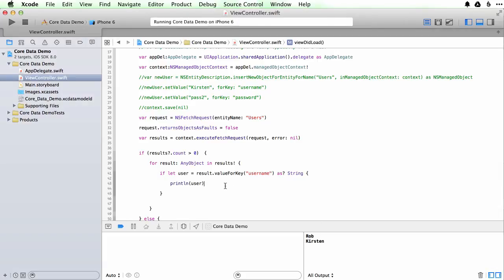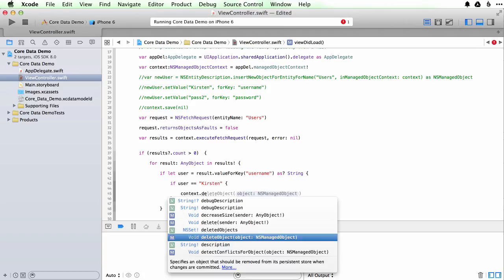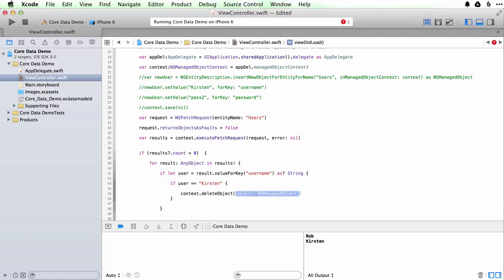So now we've got our username. So we want to check if the username is equal to Kirsten, and we don't need those brackets, so I'll just get rid of those. So if Kirsten is the user, we want to delete her, and we do this by referring back to our context, and there's a method we can use called delete object, and that's the one we want.